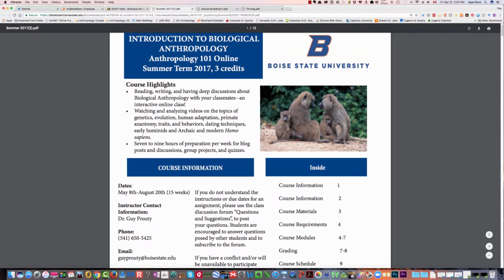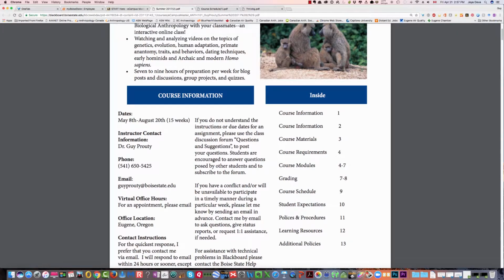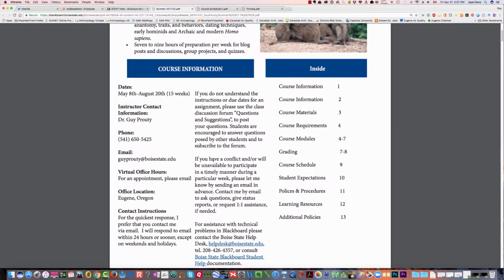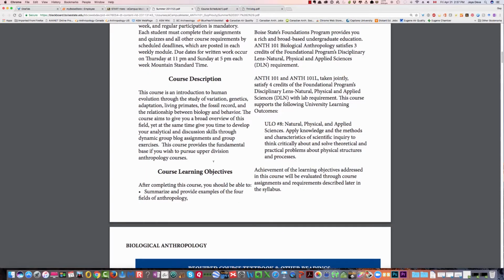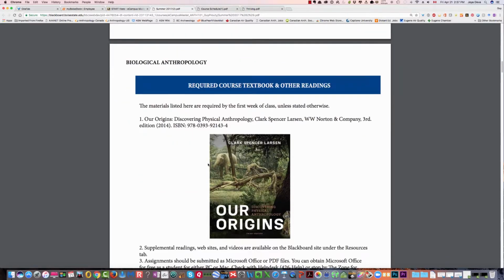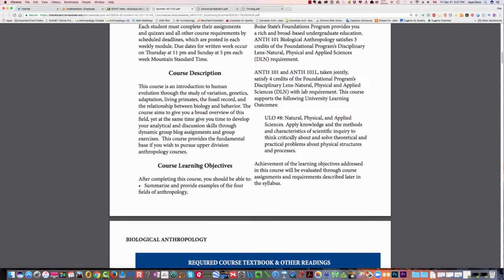what we can see here is a very detailed syllabus about how the course is organized. You'll see here on the right, on the inside, the various material that you will need to know about how to prepare for class assignments and group projects and so forth. Our text is Our Origins by Clark Larson. So please make sure that you use the text because I rely heavily on it for this course.